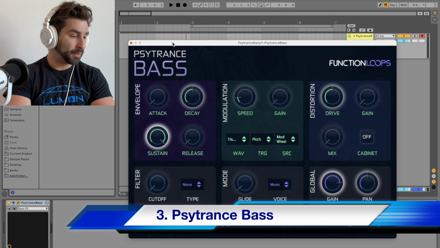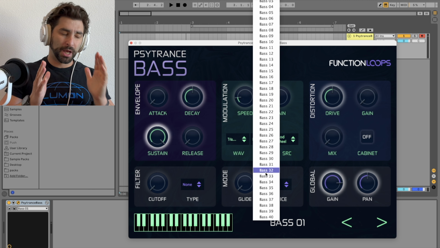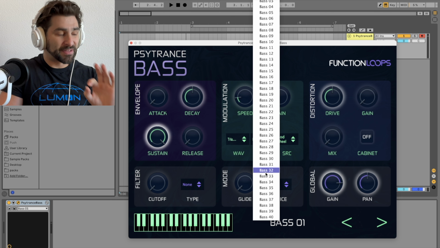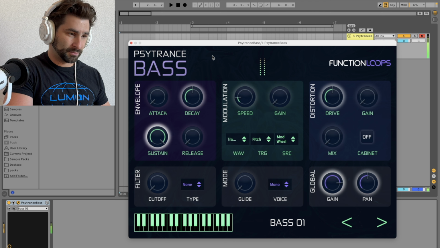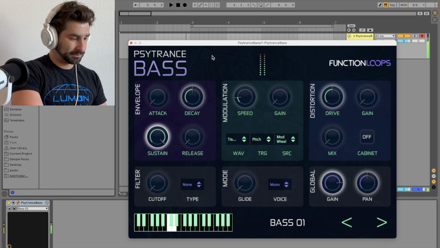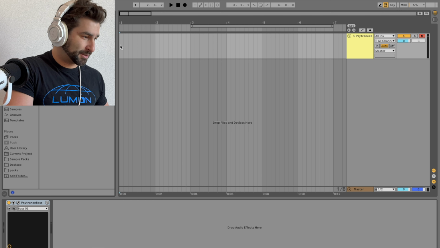This one's awesome. A ton, as you can see, 40 different bass sounds. But what's good about this plugin is it's not really just bass sounds. They're specifically designed for Psytrance. So I play it, but let's be honest, playing it standalone doesn't really have that effect. So let's actually just make a quick Psytrance beat.